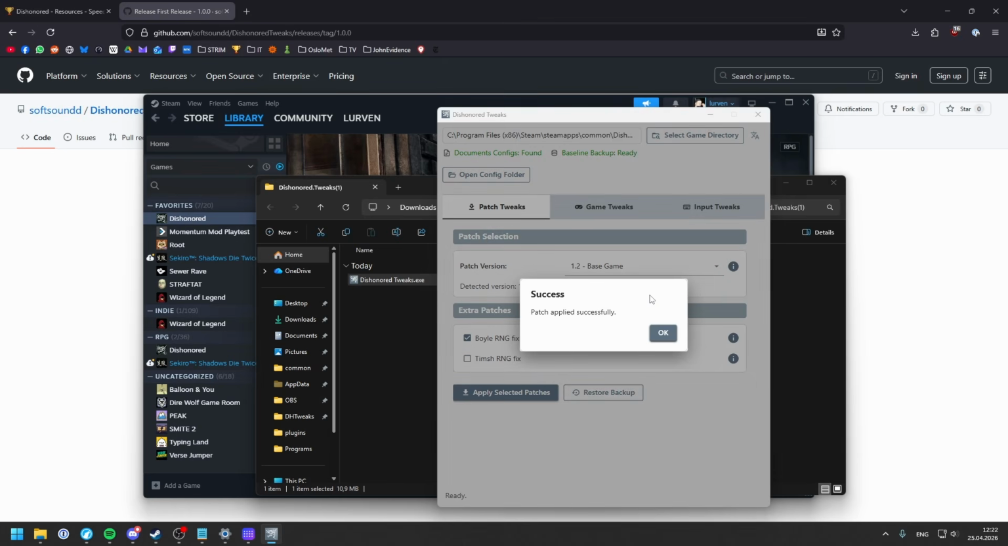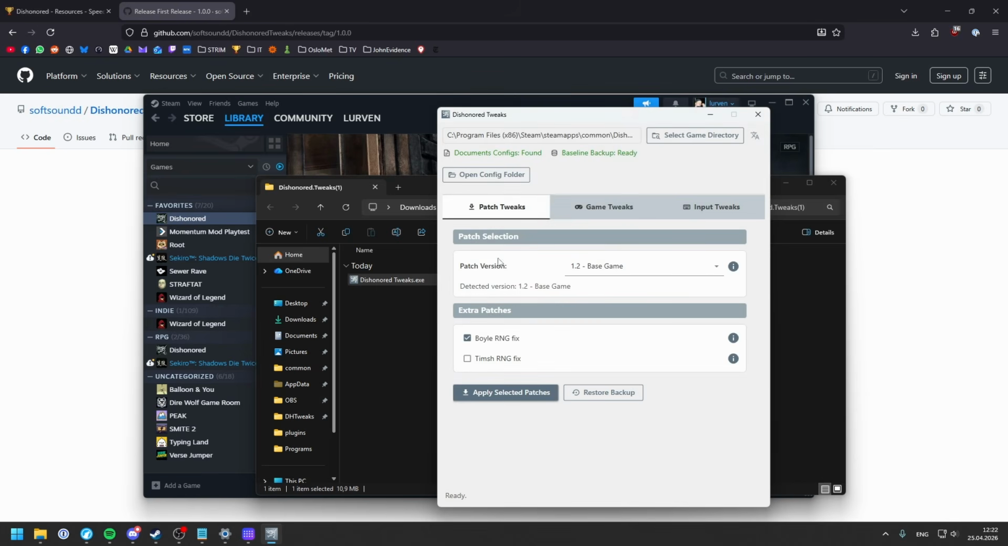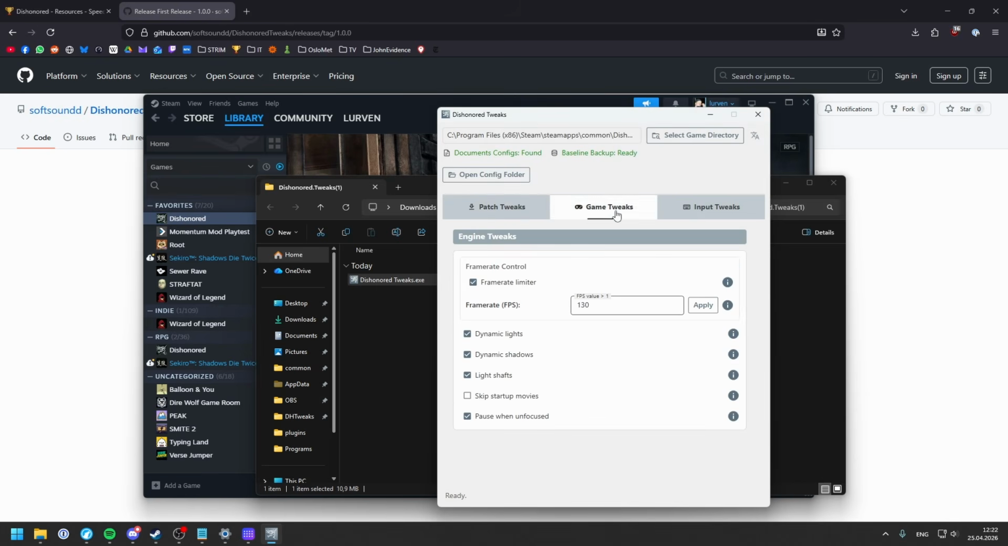As you can see, the program has successfully applied the patch, and that means we are done on this page for the recommended settings. You can now see also that the baseline backup is ready. In the game tweaks, you are going to want to just copy what I do here. By default, this shows the ones that are default in the game, like the ones that came when you download the game through Steam. They are not very good for speedrunning purposes.